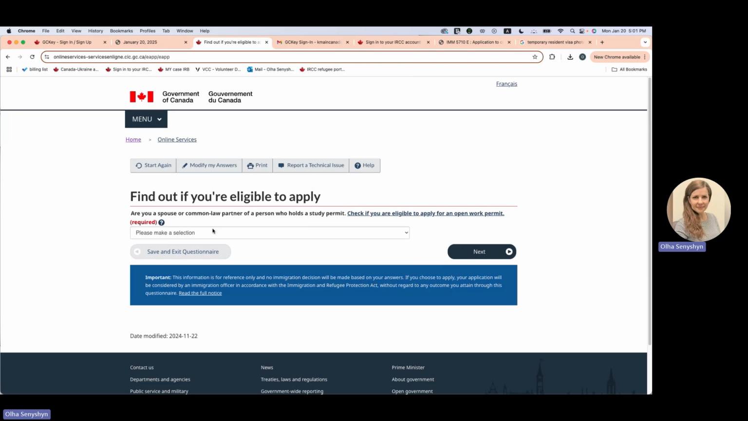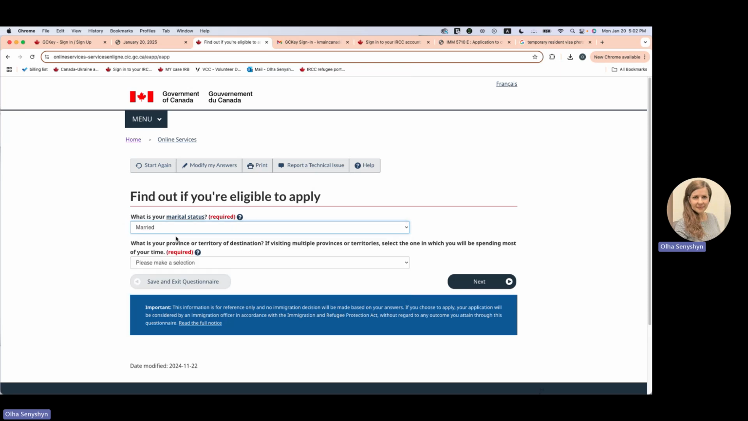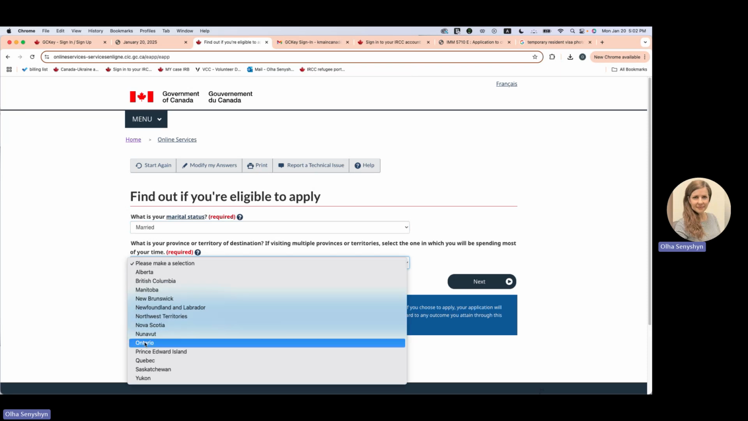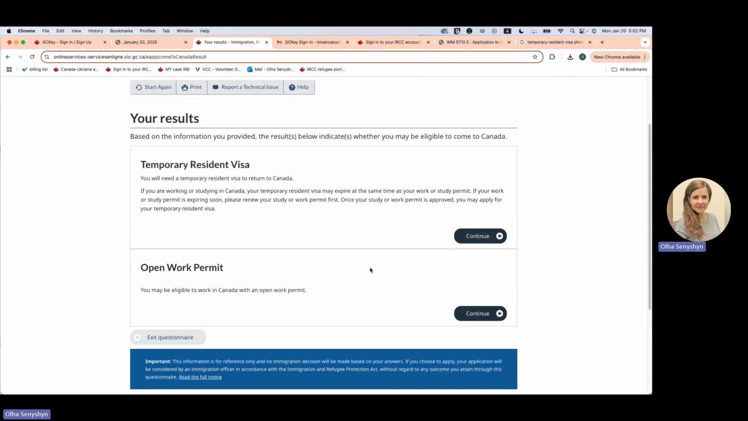Then there is a question about your spouse holding a study permit. Again, it would only be applicable to a small number of people, so most likely you will select no. What is your marital status? You can select married if that's your case, or single, depending on your situation. And then you can select the province that you're applying from, and then at this point you'll get to a place where it's giving you two options.